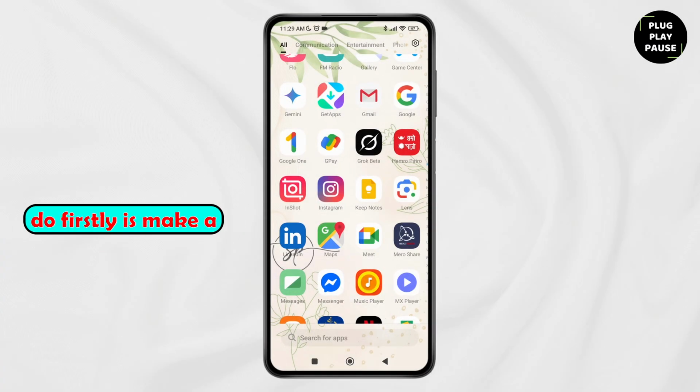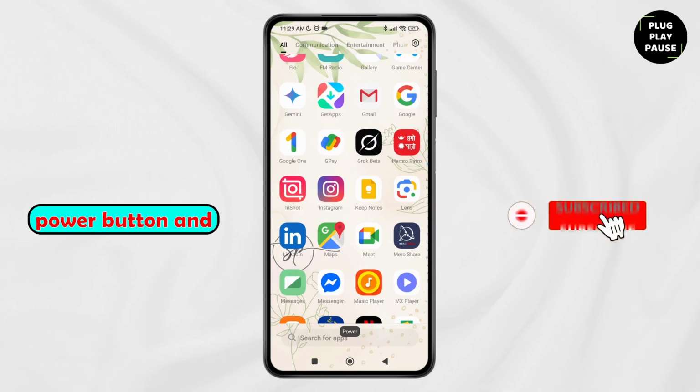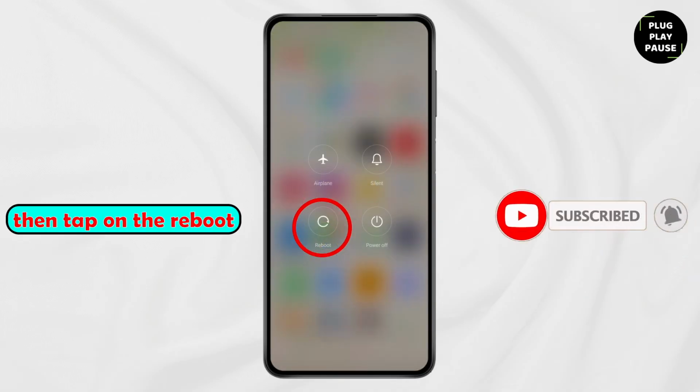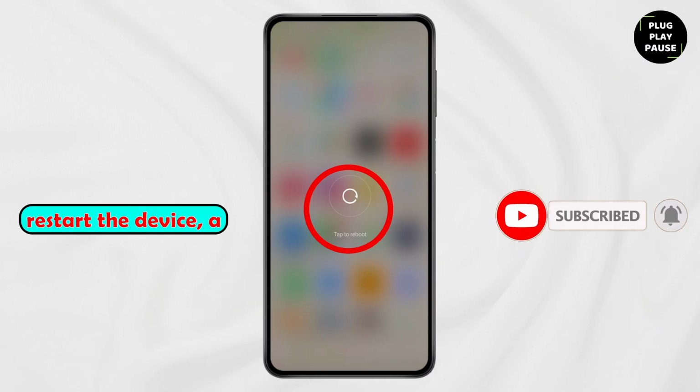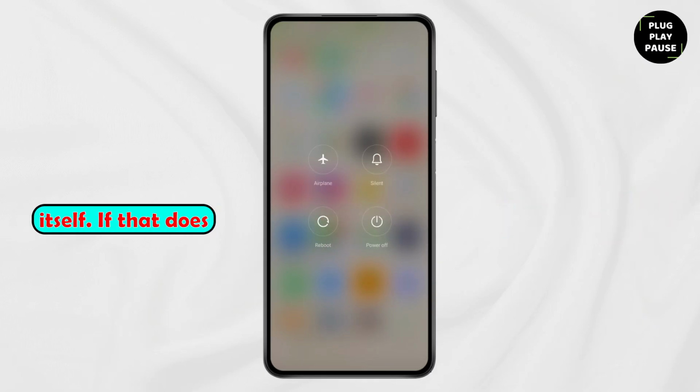So what you can simply do firstly is make a long press on the power button and then tap on the reboot option. So when you restart the device, a lot of times the issue gets fixed itself.